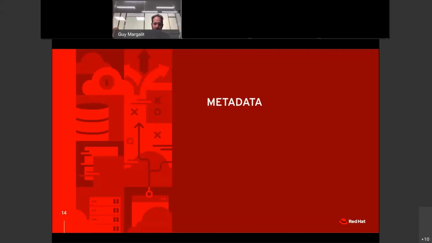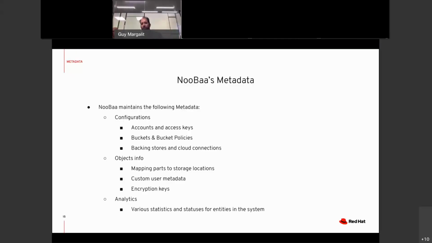And I know there were some questions about NooBaa's metadata and Mongo and how we use it. So I'll do it quickly. There are 3 types of metadata that NooBaa keeps: configuration objects, all the policies, accounts, keys, stuff like that. The objects metadata, which is the mappings of the parts, the customer metadata, and the encryption keys. And the analytics and statistics that we save for all the other objects and configurations in the system.